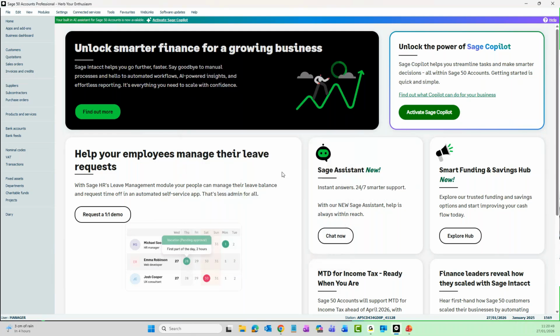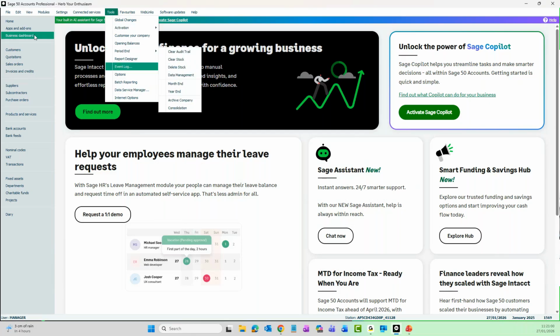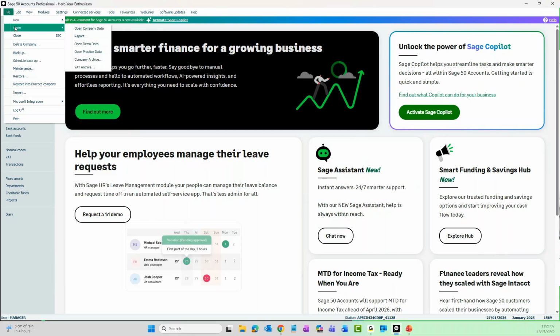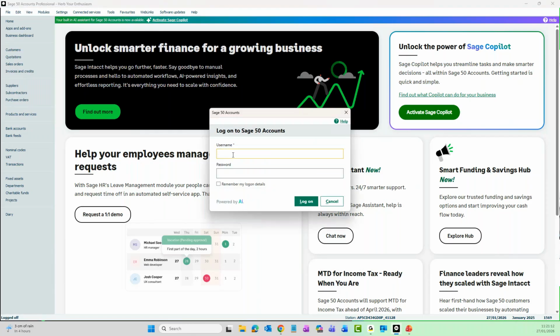Now, I mentioned user access in an archive. So the manager logon always has this by default. You can see in tools, period end, you've got that archive company option. And you can always go to file, open, and you can open a company archive from in there. If I log on as somebody else, if I just go to file and log off, I'll just show you the difference for not being able to see it.